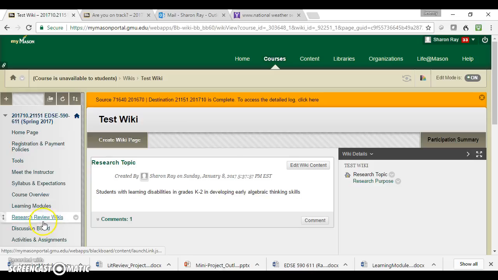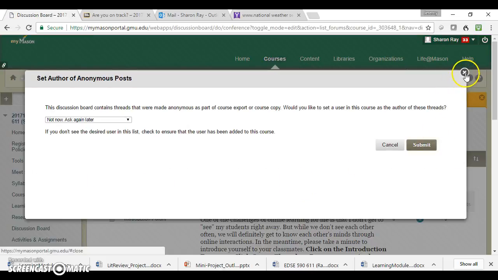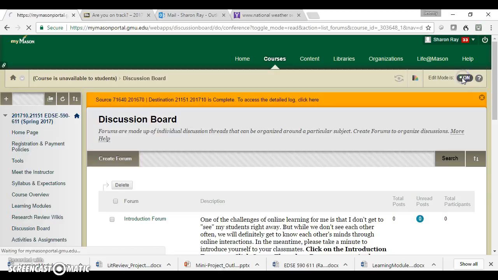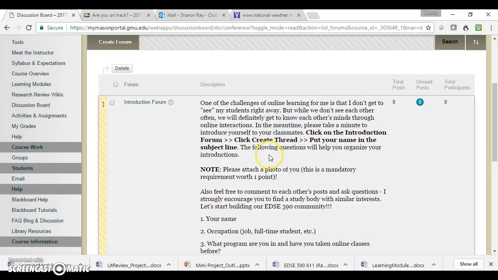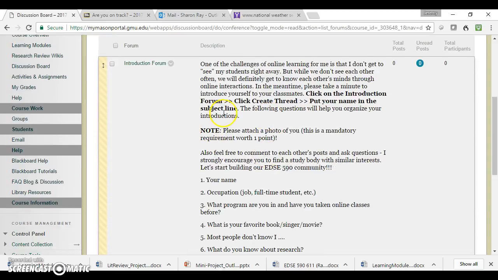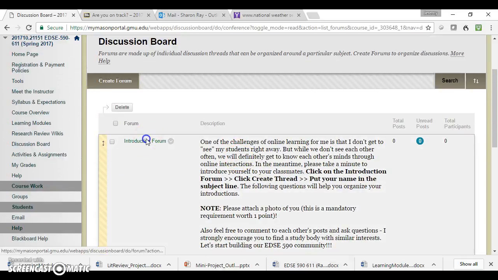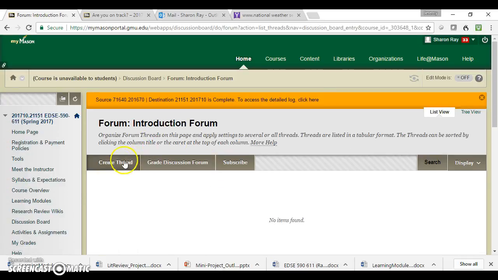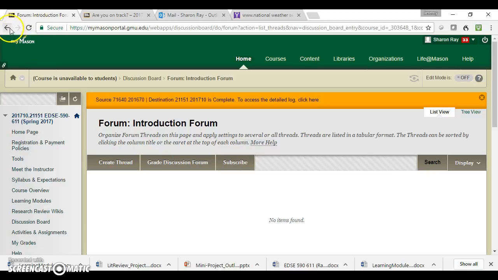Okay, after the research wikis is a discussion board. A few times throughout the semester, including this week, you will be posting on the discussion board. The discussion that you'll be posting this week is introducing yourself. So here I give you your guidelines of what I want you to put in your post introducing yourself. If you want to post, you can click on introduction forum and then create your thread. And if you want to reply to somebody, it'll let you reply to them once they have a thread posted.